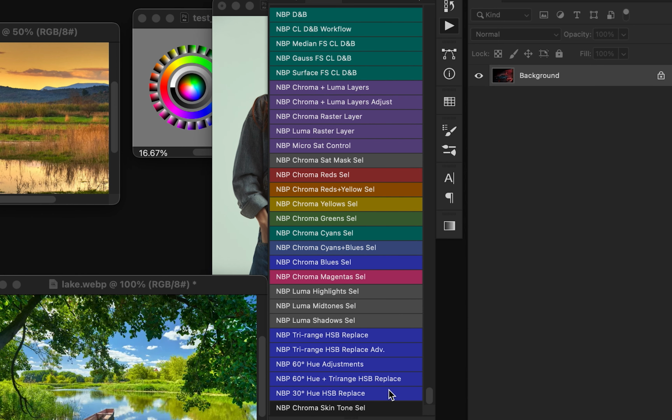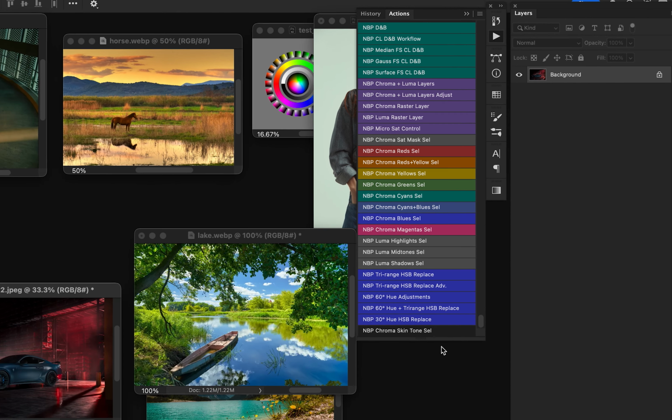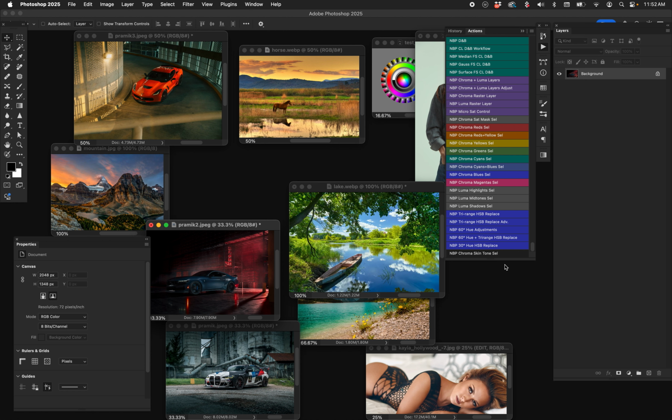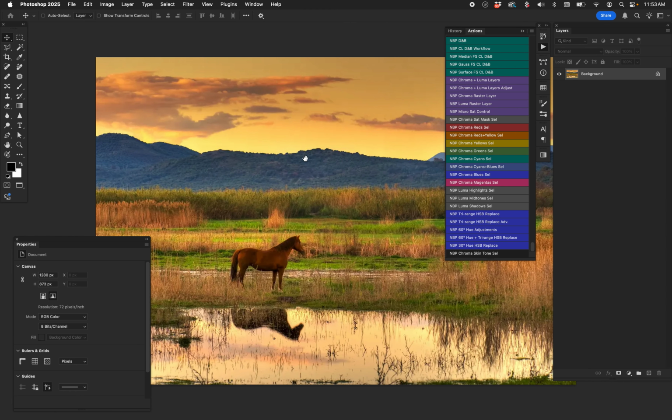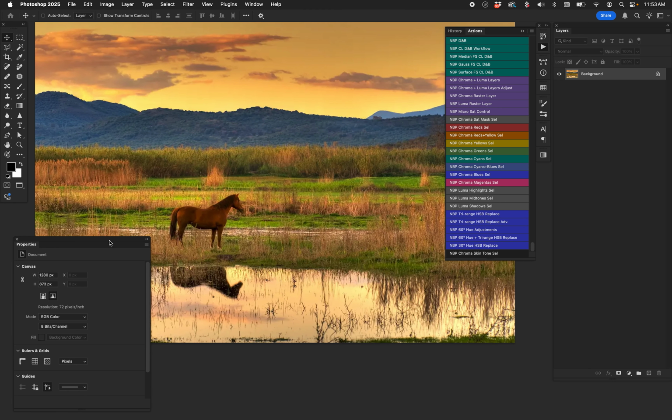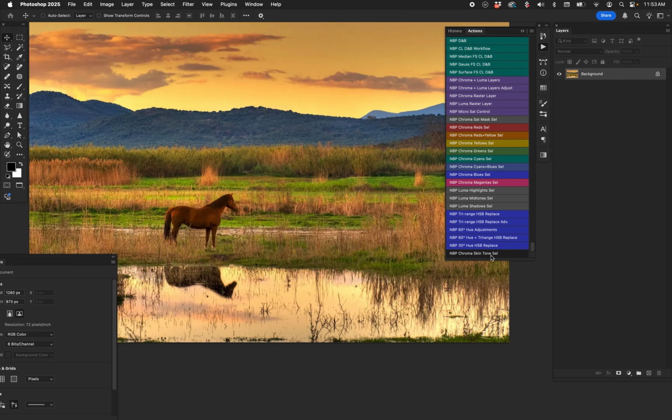Now we have these next five, and these are really granular when you want to get control, and they increase in that control as they move downwards. So I think the best way to show it would be, let's see what images we have. Let's go ahead and start with this one. We have this landscape that I found, some horse by a marsh of some kind. That'll work. So let's see, Tri-range HSB Replace.